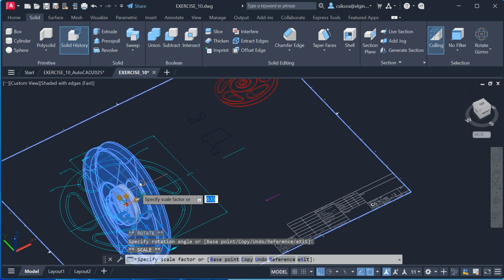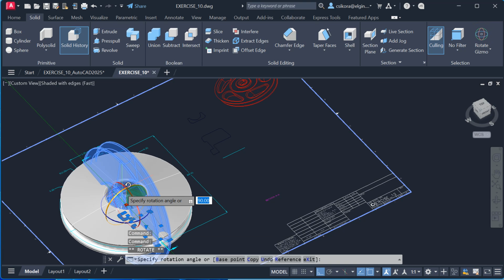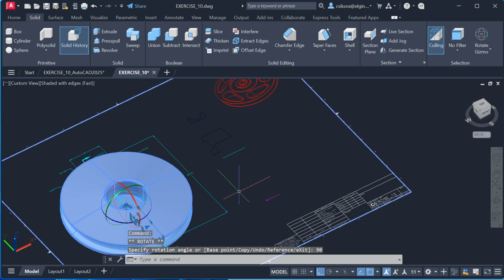Oh, if it didn't do it, go ahead and actually hit escape. That was my mistake. Enter is toggling it between scale. Let's go back to rotate gizmo there. Hit escape, click on rotate. Now go ahead and grab that, drag it, and I'm just going to type in 90, hit enter, and now we know it worked.